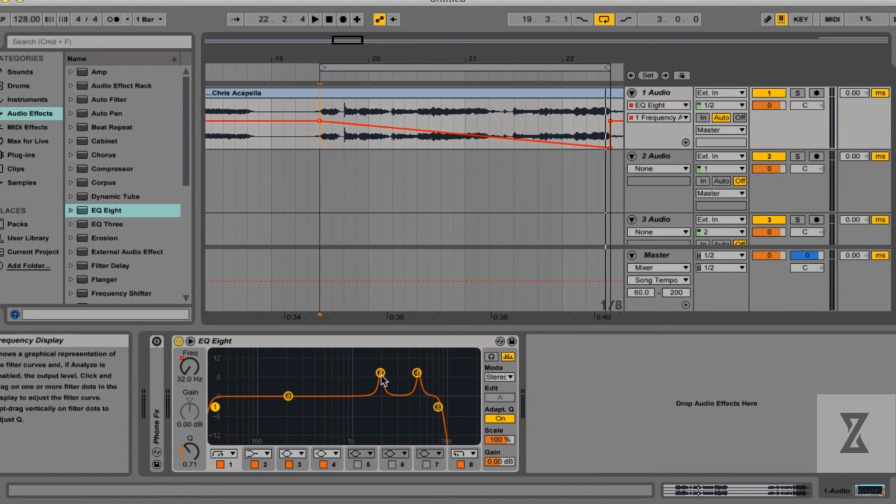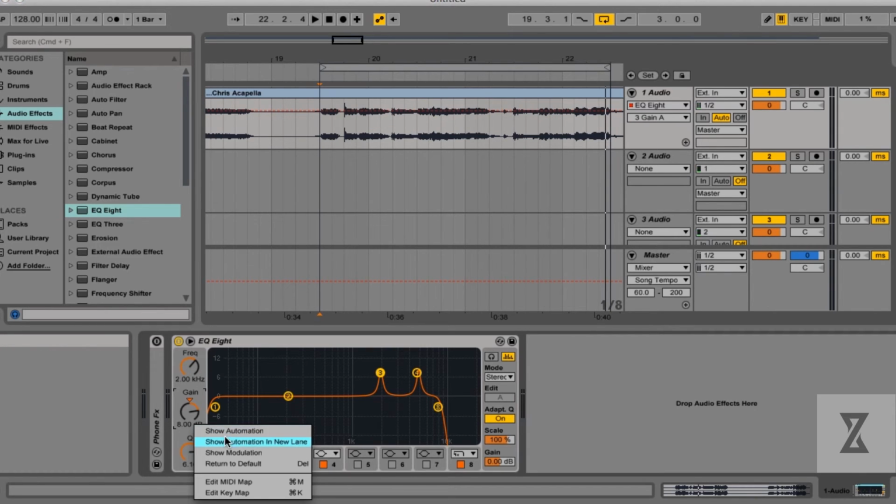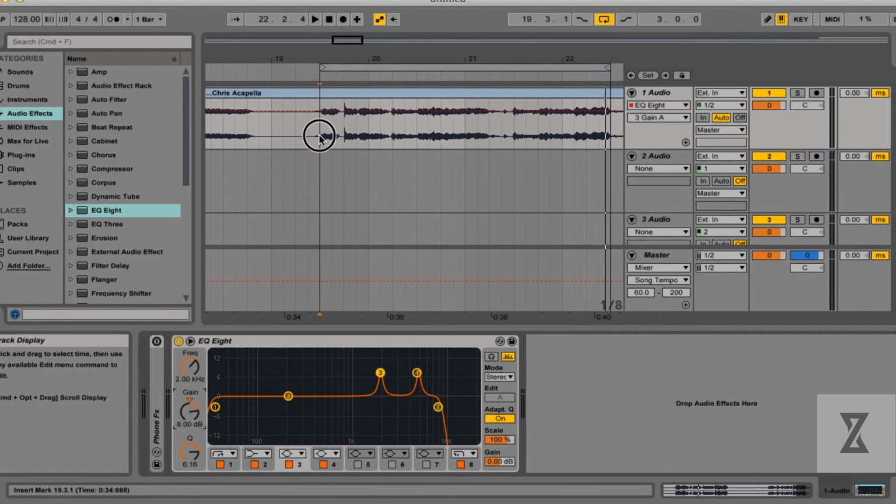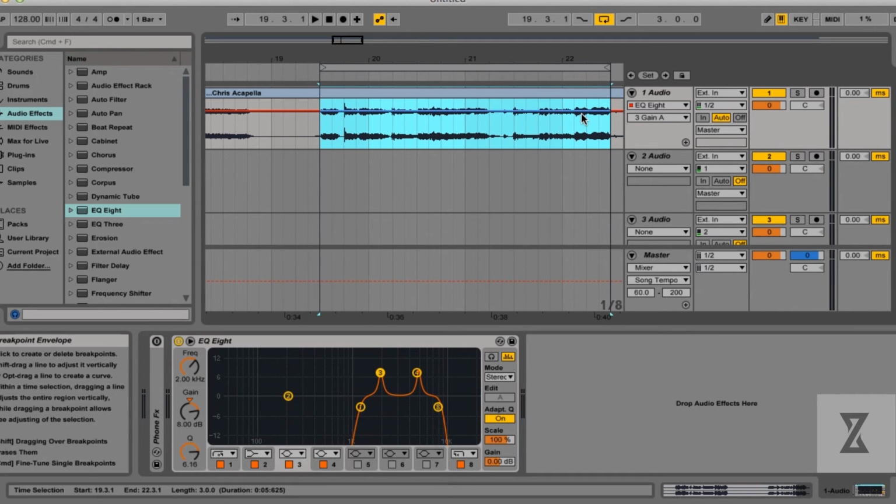And so we can get the 3 and do the gain, show automation, and we're just gonna select this clip again, and go down to 0.